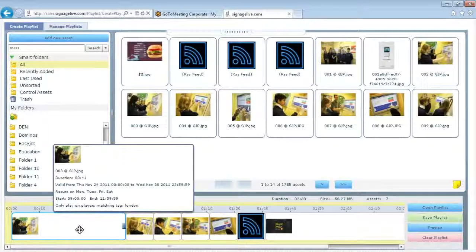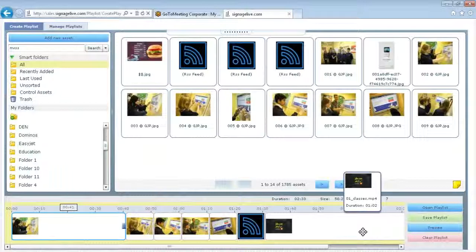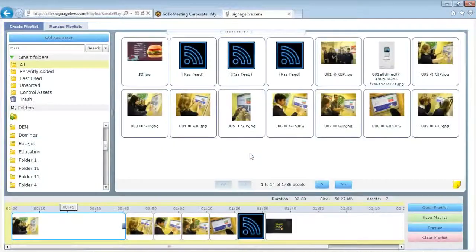So once you're happy with your playlist and you're happy with any of the conditional playbacks that you've set on your individual assets, all you need to do then is just hit Save Playlist, and then you just give your playlist a name, and then you hit Save.